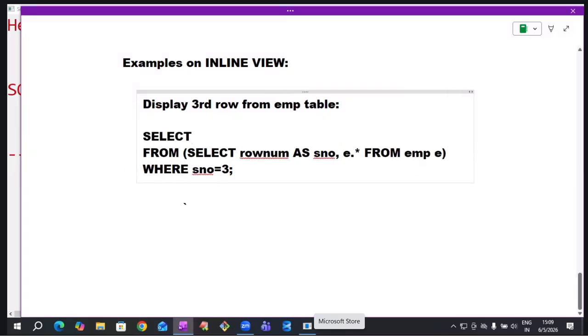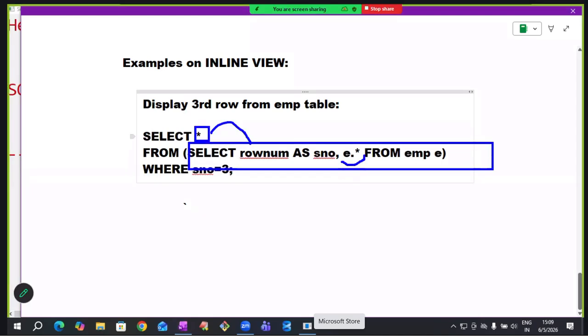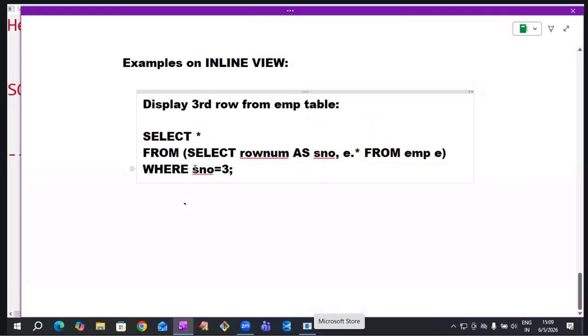What we want to get? Select star. What is the meaning of star? All columns of subquery. What are all columns of subquery? EMP table all columns along with row number. That's it. This is the way of getting third row.